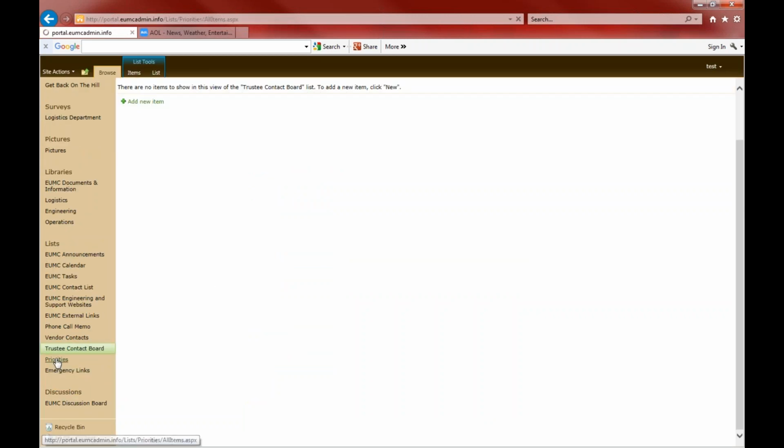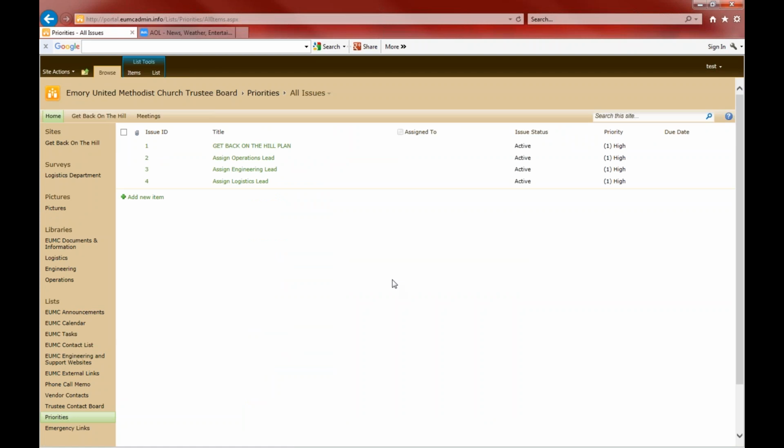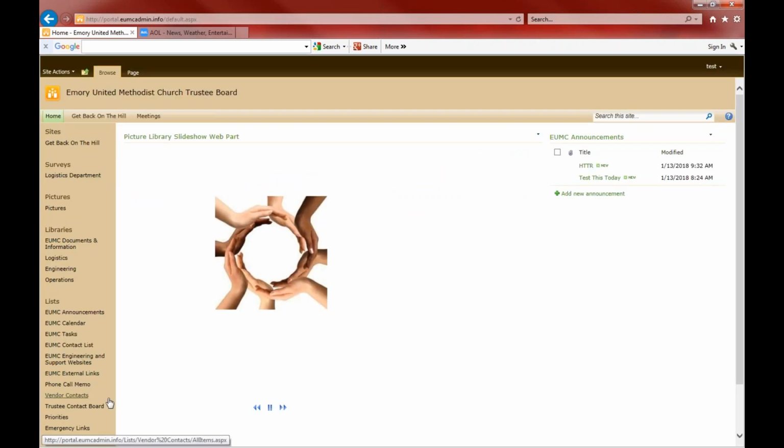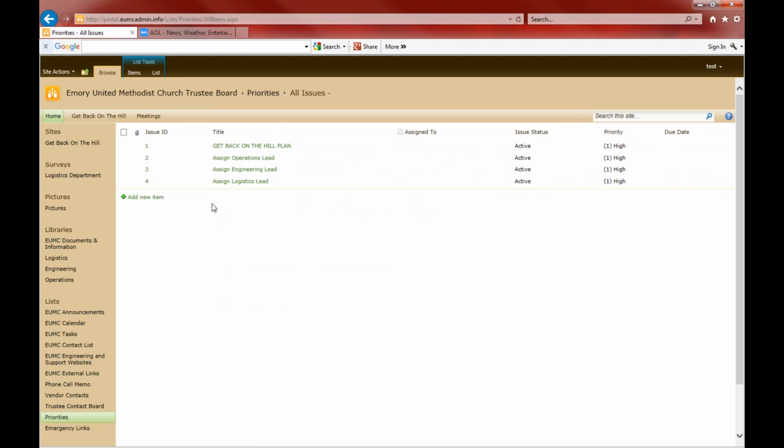Another interesting list is called priorities. Now, this is similar to what these task lists are. That's why I can't understand why I'm getting this error. I go back to the site, click on my priority site, and I don't get an error. So this is basically how the task list should populate. These are some priorities we may have, like getting back on the hill. We have to assign an operations engineering and a logistics lead, and the priorities can have a status of active, who the priority is assigned to, the level of it, high, medium, or low, and the due date.